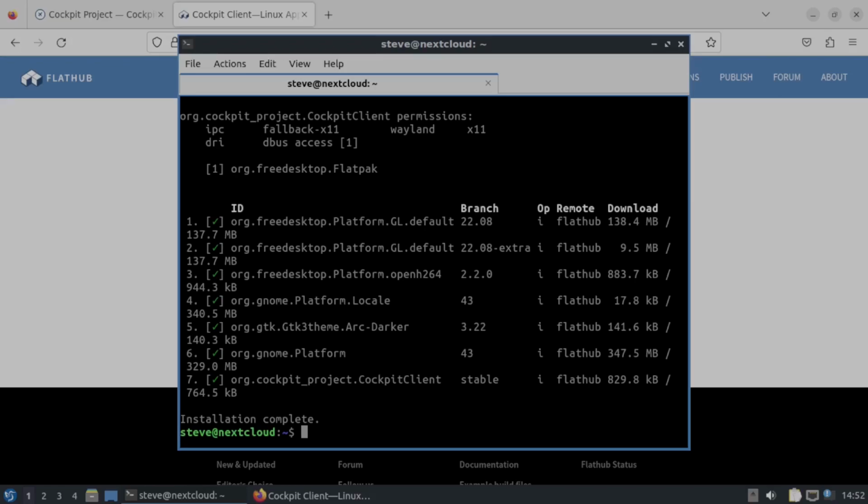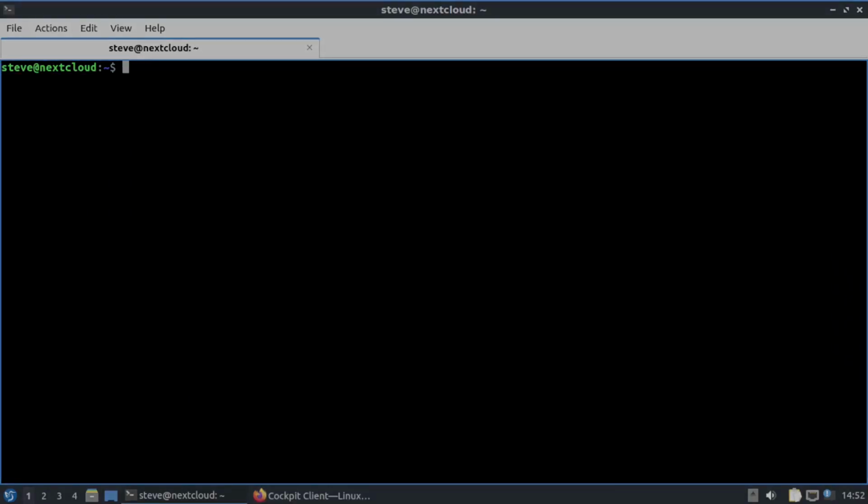So let's get down to it. If you're on Ubuntu, an Ubuntu-based distribution, all you need to install Cockpit, the server, is sudo apt install cockpit.